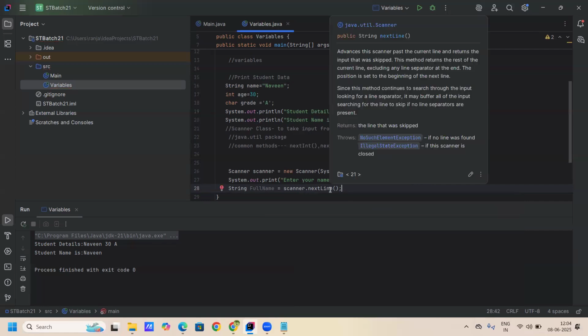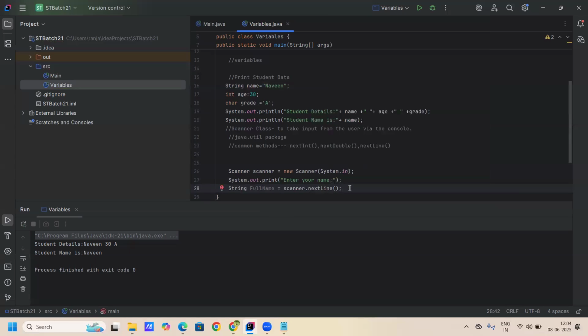If you hover over it, you can see what exactly nextLine does. It advances the scanner past the current line and returns the input that was skipped. This method returns the rest of the current line. So it will go to the next line first. Enter the name, the name will be entered, then it will go to the next line.